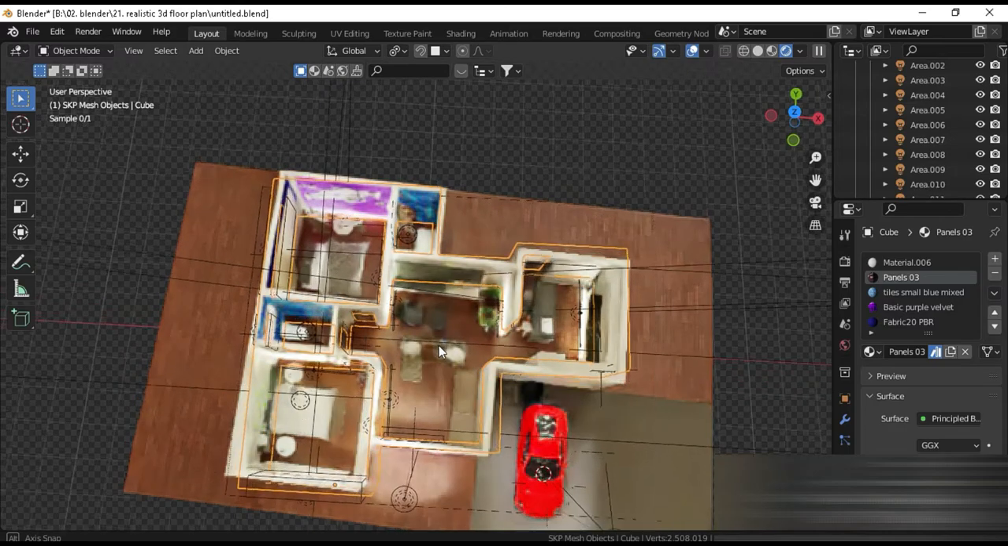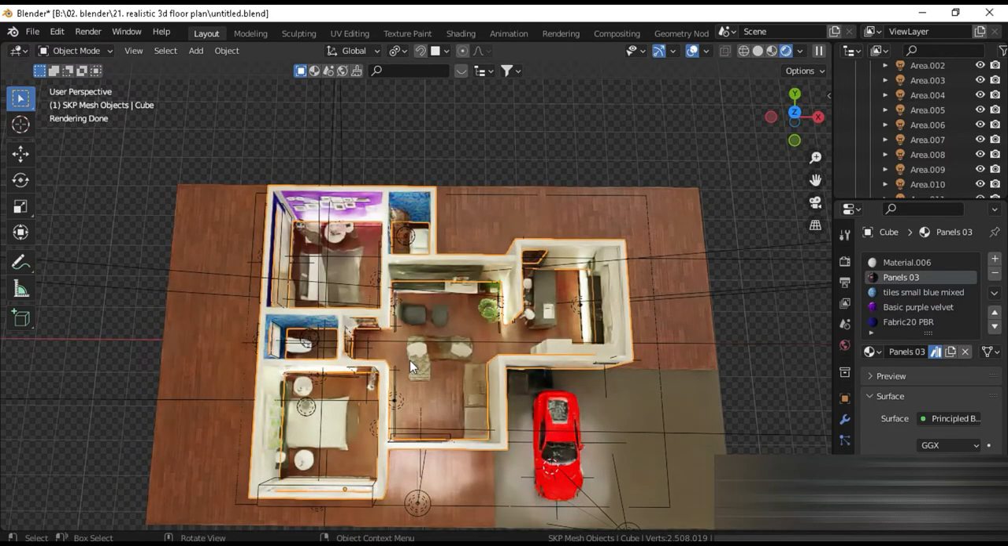I hope you guys enjoyed the video. I hope you learned something from this workflow. There are many other workflows for creating floor plans, but with this one I believe you have more control over the walls, right? Which is a bit manual, but still you do have more control over the walls.